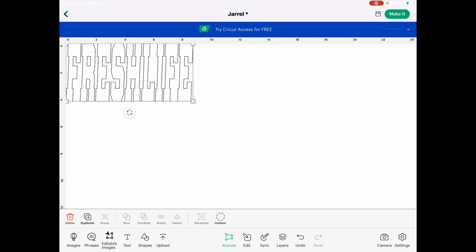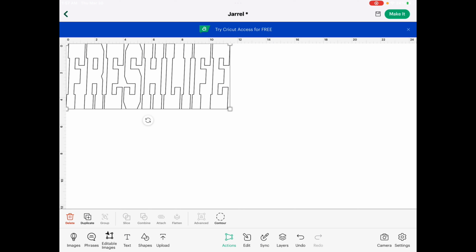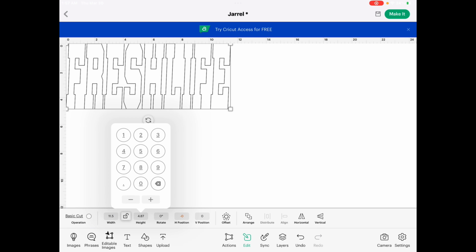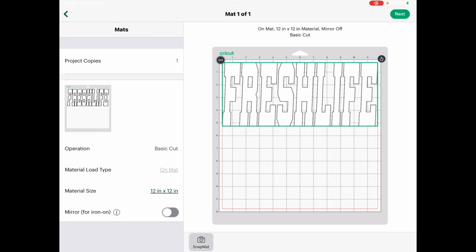So now as you can see, this is 11 inches and 11.5 right here. I go to edit so I can put it to exactly what I want it to be, 11.5. And in the height, I want it to be 5. And just like that. Now when I use it, it should be a 12 by 12 mat. Good.